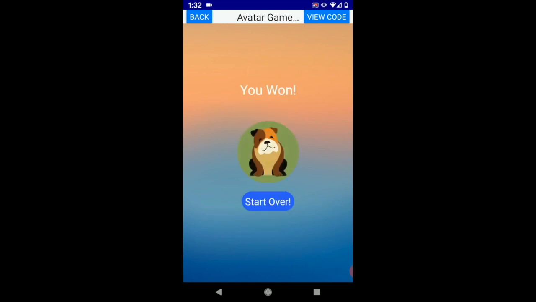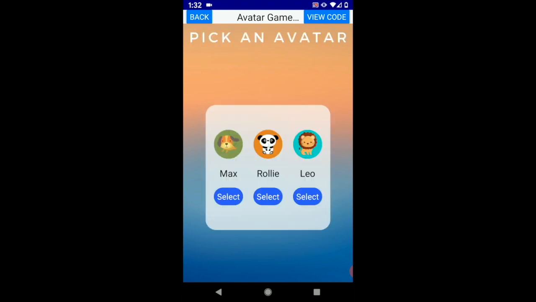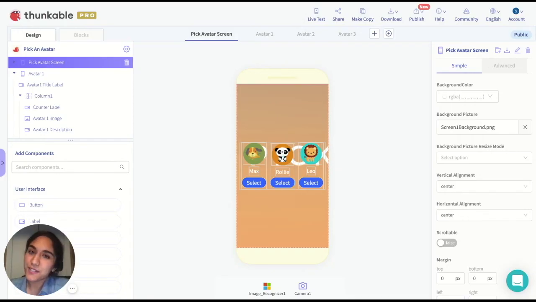My label changed and my avatar got bigger, and I have the start over button so I can play the game again. Now I can play a different character or pick the same one and play the game again. So that's it for this tutorial, and I really hope you enjoyed making this scavenger hunt game. Thanks for thunking.